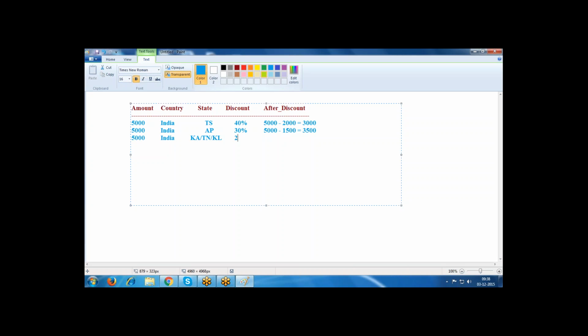Any other states, 20% is the discount. We required 20% is the required. Now 5,000 minus 1,000 is the discount. Now here instead of 5,000 it is storing 4,000, which is the 20% discount.